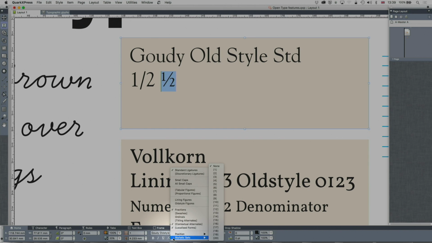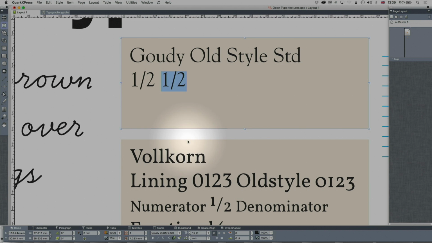It's the O in green. And you see quite a few interesting things here. So the first thing we're going to do is turn fractions off there. You see, that's what it looks like. So what OpenType does is, if fractions is turned on, that fraction is built into the font.